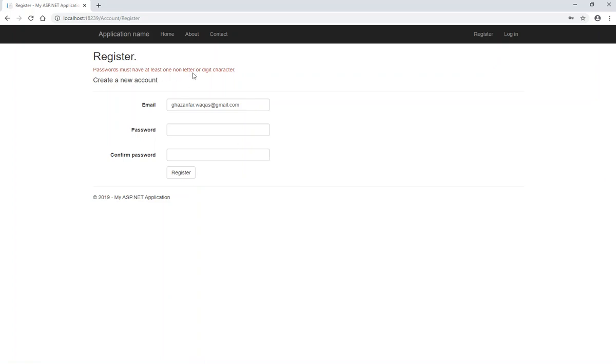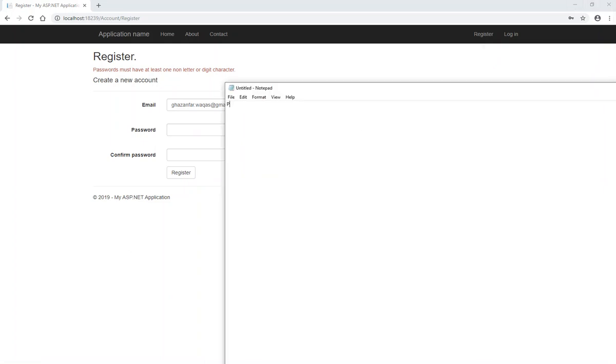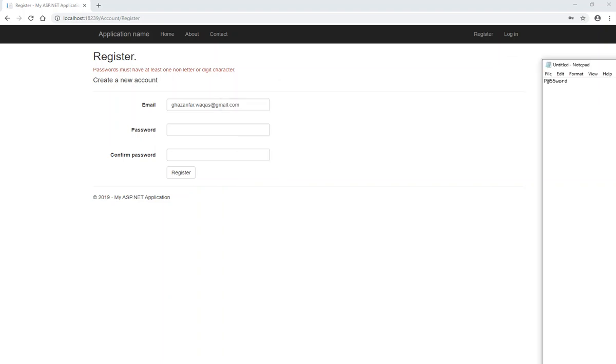Oh, at least one character, and okay. So we will now try to use a different password. So at least one letter. Enter it. And so this is the password that I'm gonna try to use now.